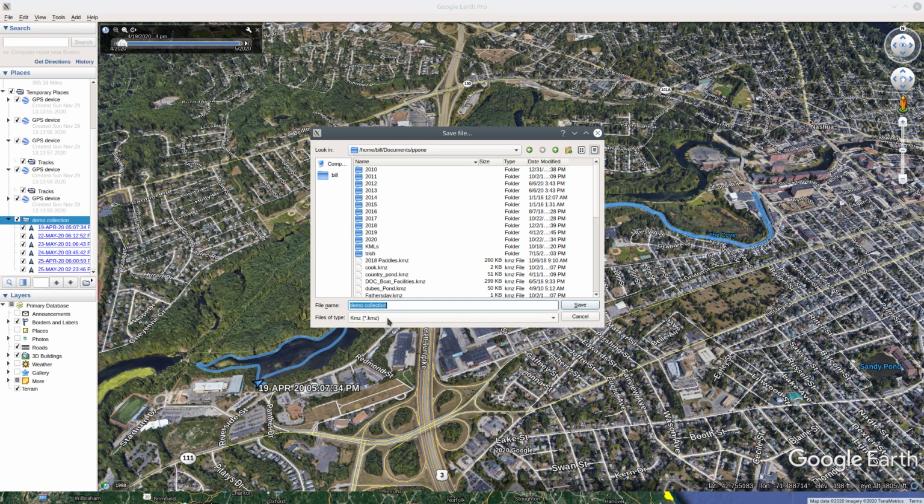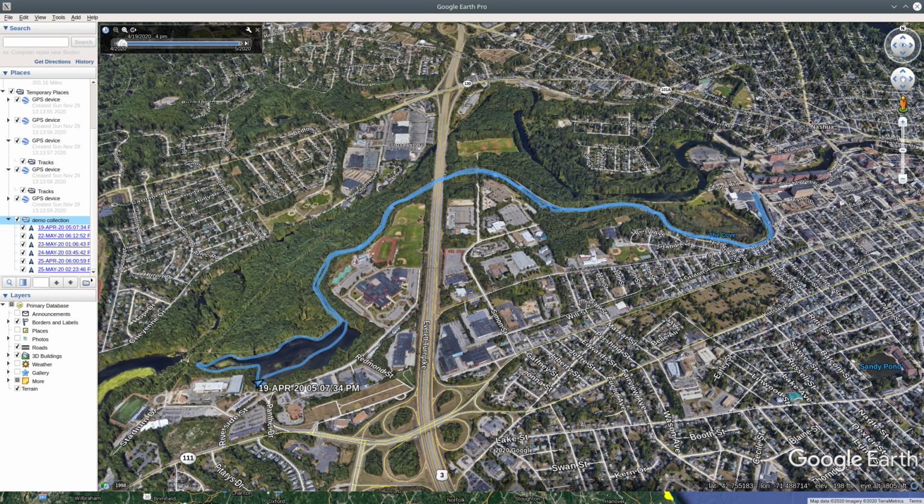KMZ is actually the same as KML. KMZ is kind of compressed so that it takes up less room. We'll use that by default. So I'm going to go with the KMZ demo collection. Boom. Okay, so now that we have this saved as a KMZ, we can upload that directly to Google Maps. So first thing I'll do is take it back over there.